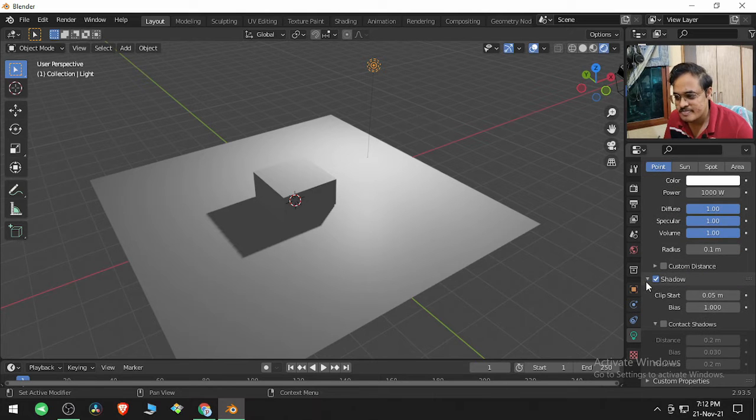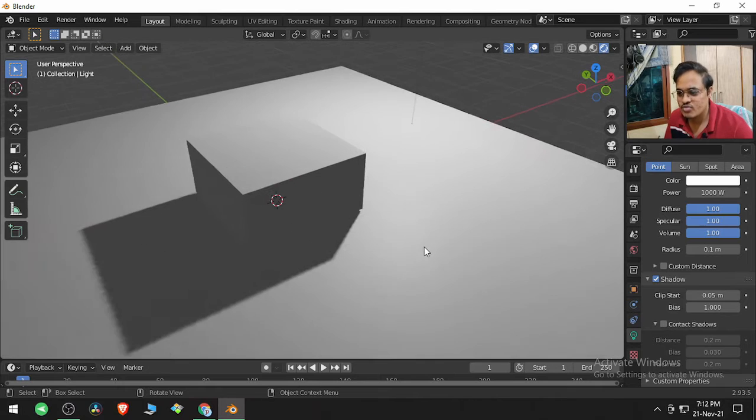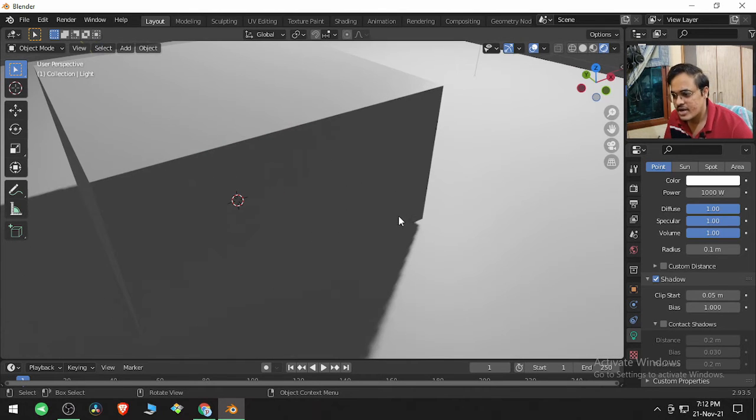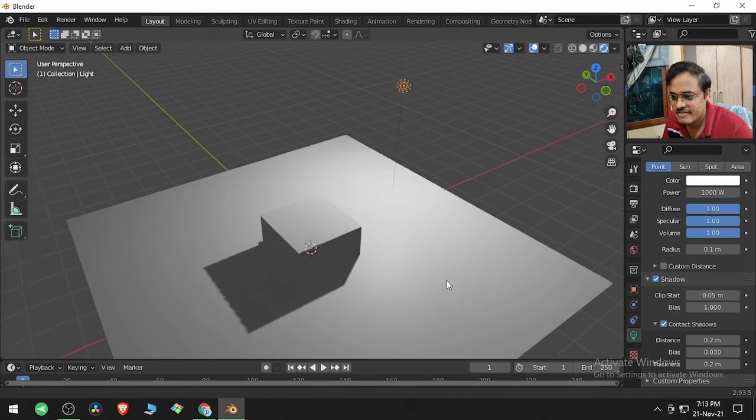in the shadows panel, I came to contact shadows. What it actually does is, look here, while I click here, you can see the shadows are being joined. So for that, contact shadows has been given.